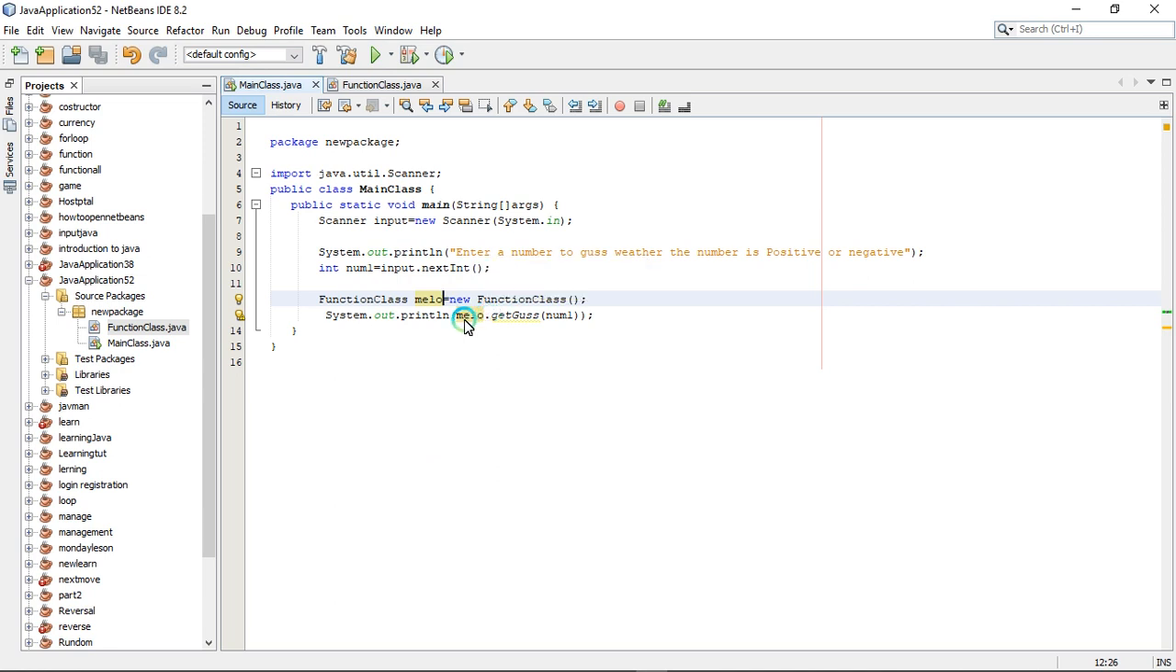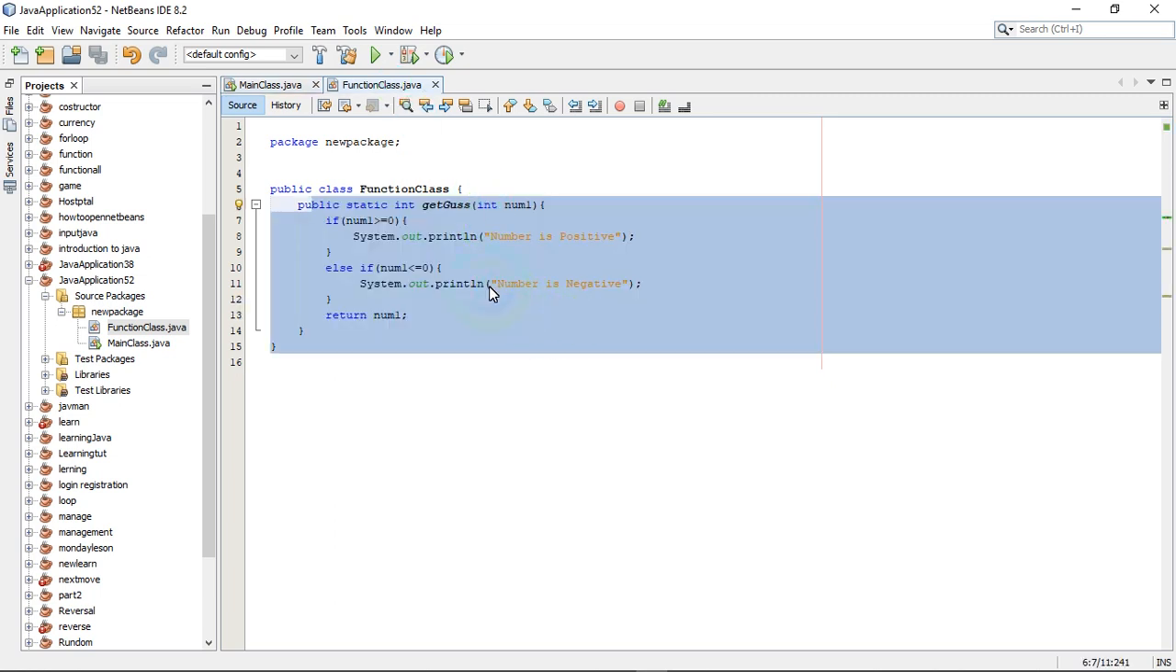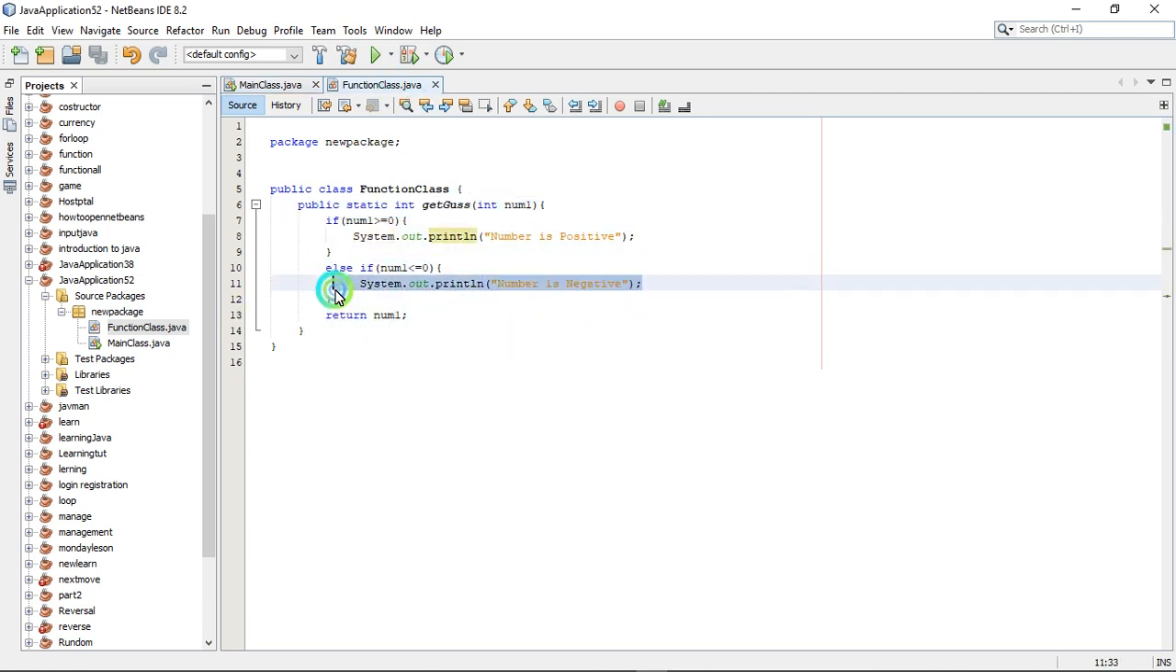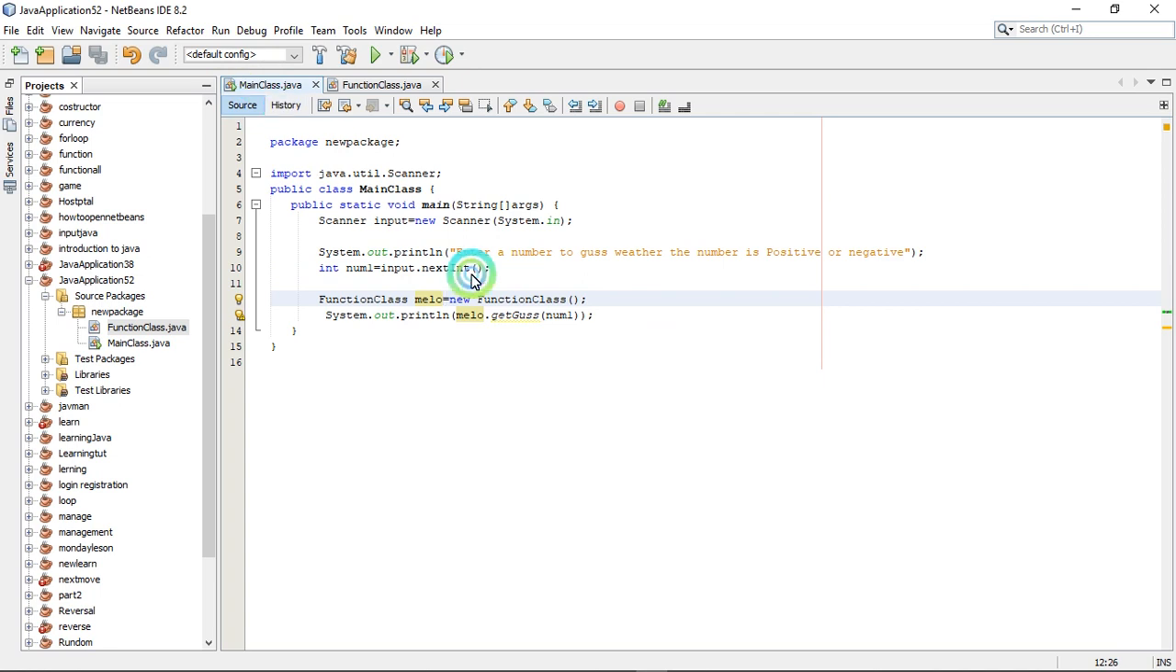So here, I think a lot of people will do System.out.println and write something here. No, you are not writing anything here. Whatever you write here, you have done already. So what you do is call the function name, that's milo.getGuess. What are you guessing? You are guessing numbers, so it's num1.